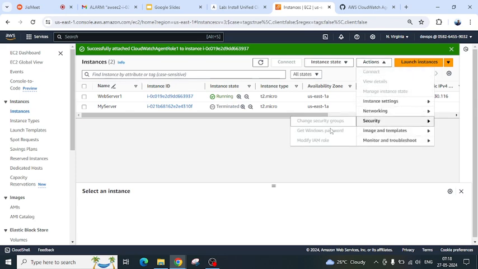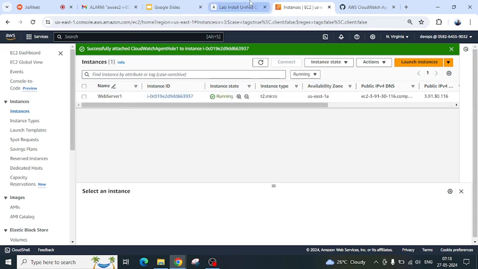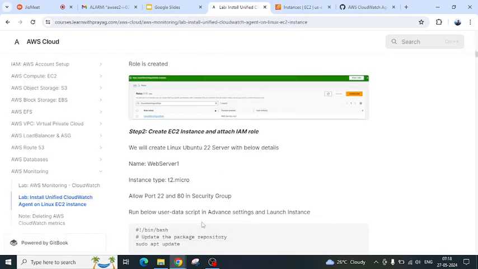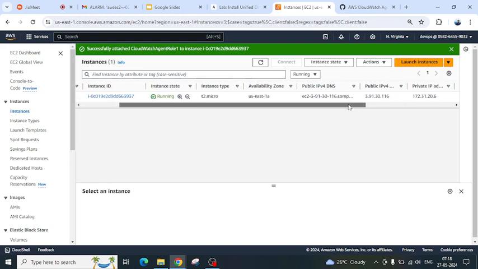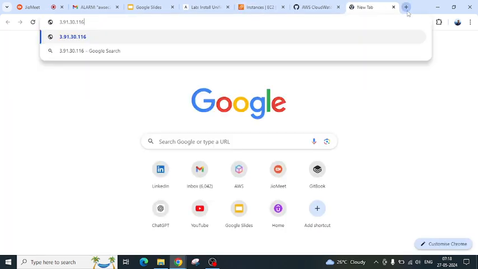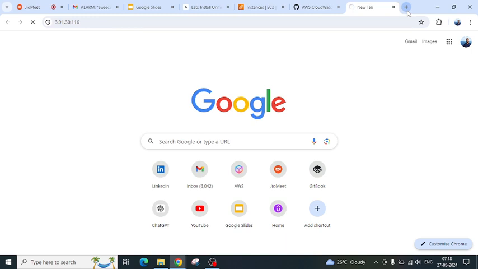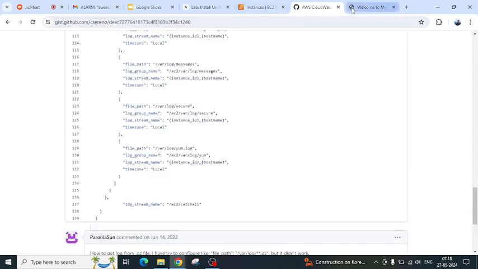Again, go to security and modify IAM role; in that you can attach it. So our role is attached, and let's see if we can see the website, if it's ready. We should have some load, that's why I've created a website. Okay, so welcome to my Apache server. The page is displayed.